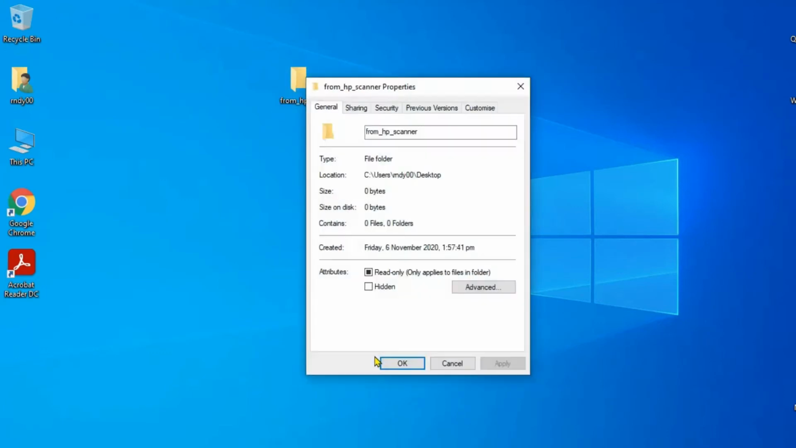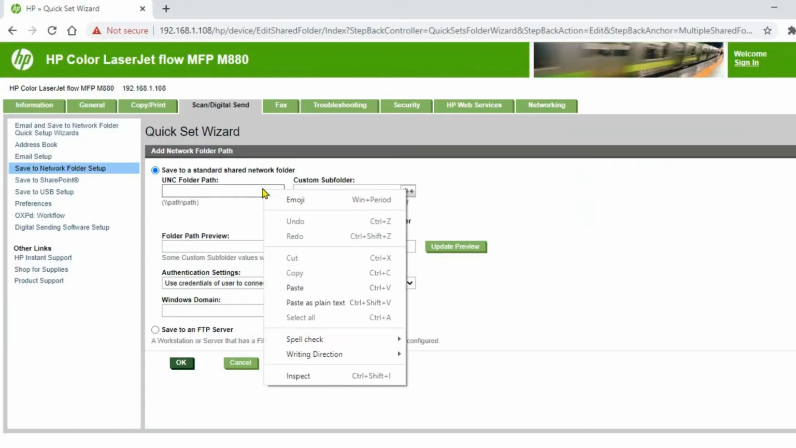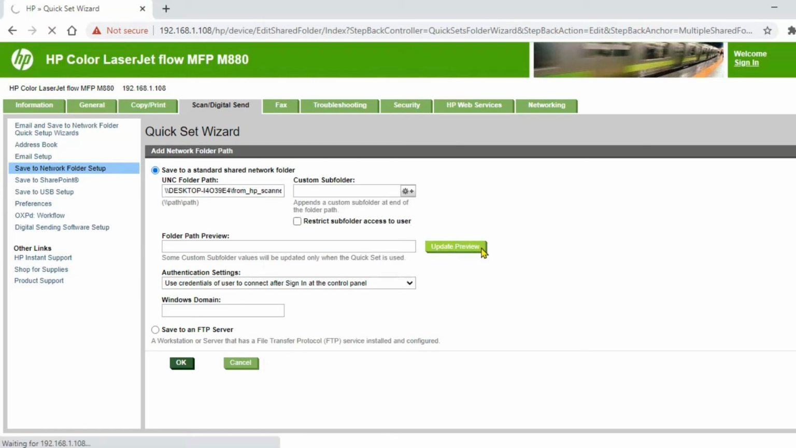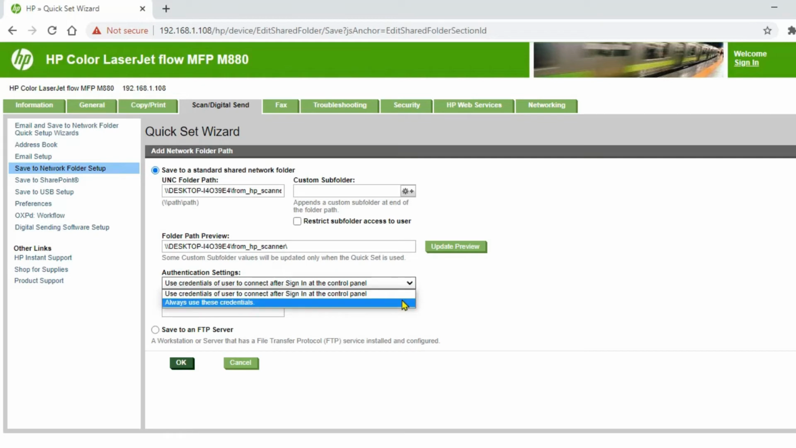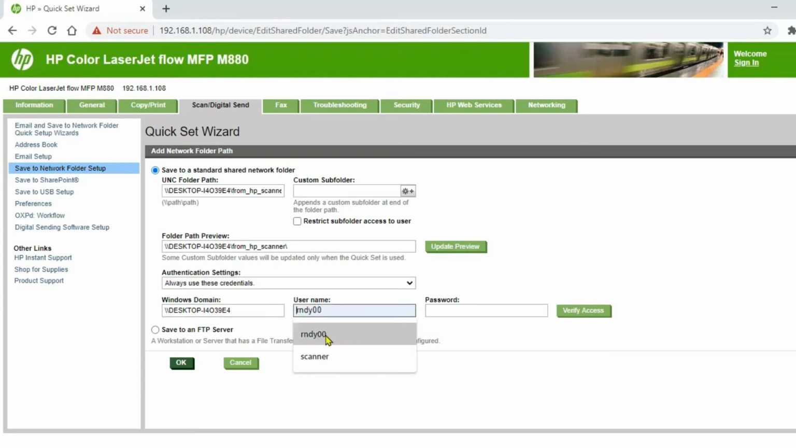Copy the network path from your shared folder and paste it under UNC folder path. Then click the update preview button. Under authentication settings, select always use these credentials. Type your computer name under Windows domain. Type your computer username and your password.